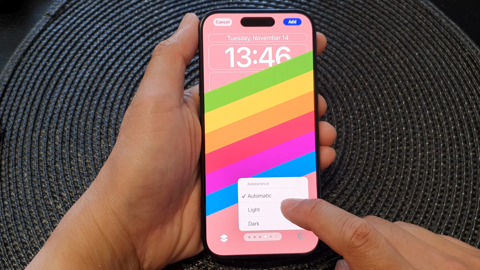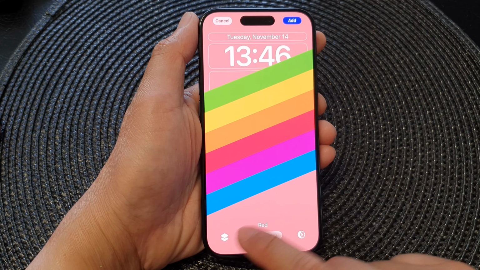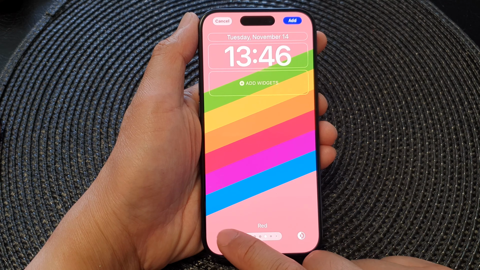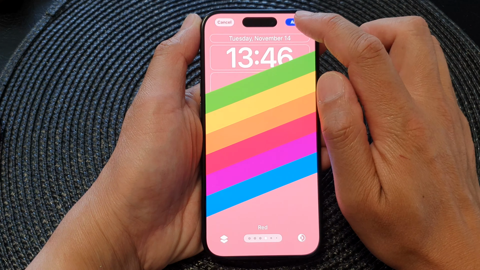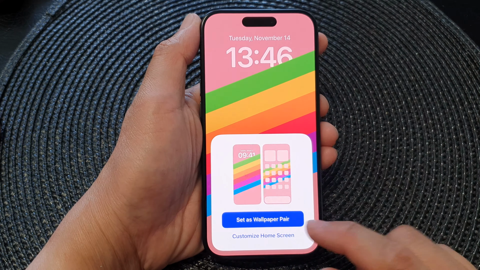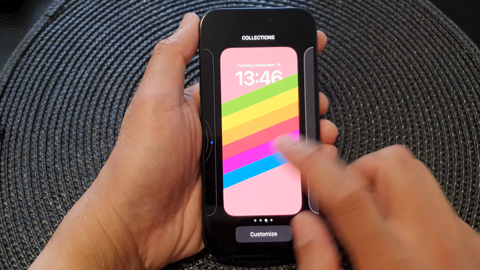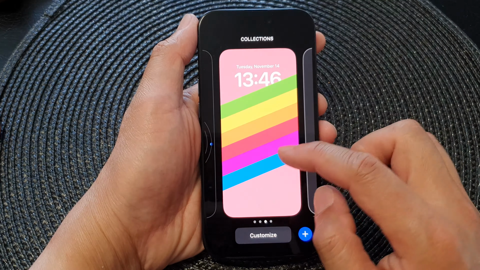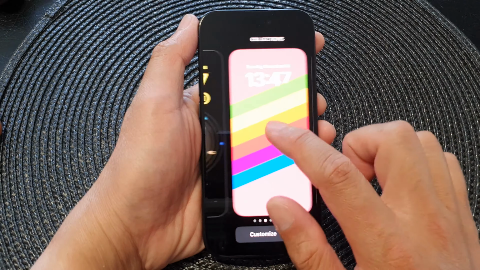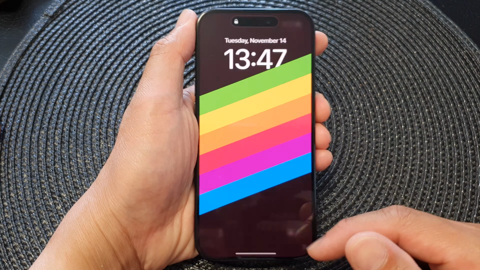So appearance, automatic, light or dark. So you can set the appearance type. And here we got the depth effect on or depth effect off. And again, you can customize your widgets at the top or leave it as the default, and then tap on set as wallpaper pair. So that is another option, is to add in a wallpaper directly from your lock screen. Here I can select the one, and if I lock my screen, this is what it looks like.